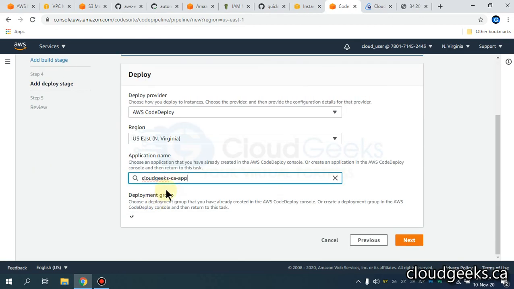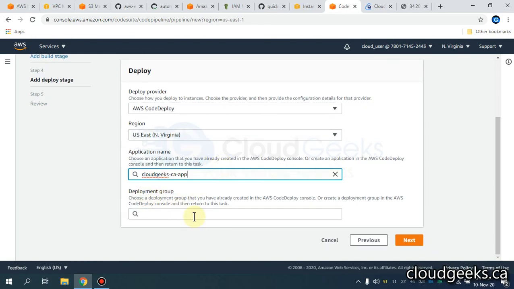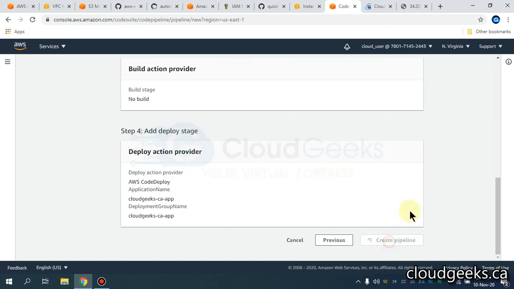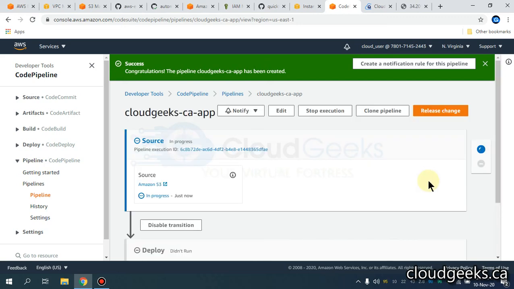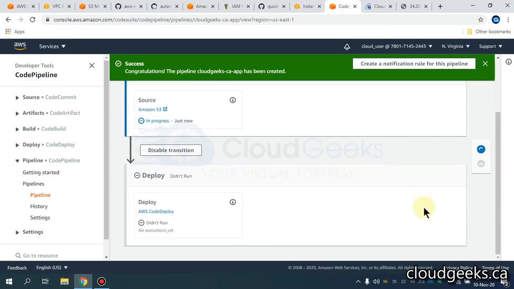The application name is the one which we have created, and automatically the group with regard to that particular application is going to be populated here. So I'm going to click next and create a pipeline. Once you create a pipeline, by default it is going to be automatically triggered. Let me show you what I mean by that. See, it is running automatically, and if it is successful, you will see the green check mark here.